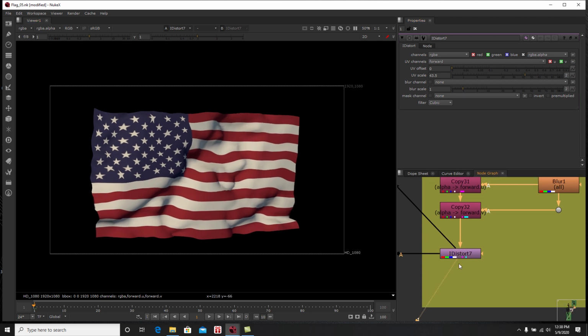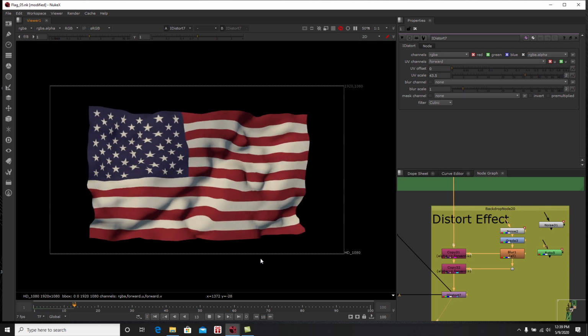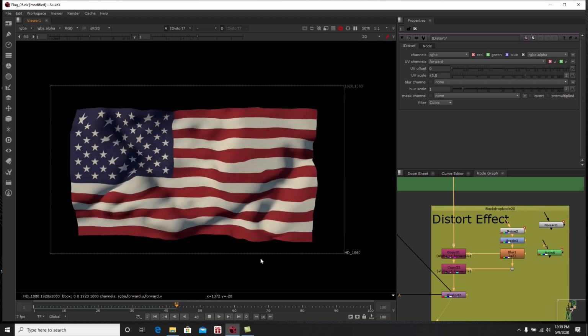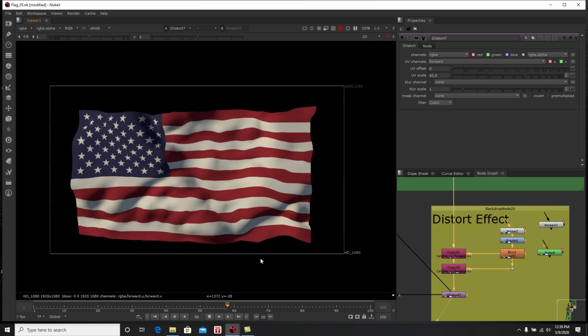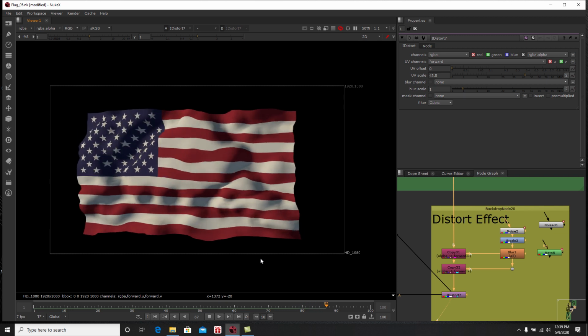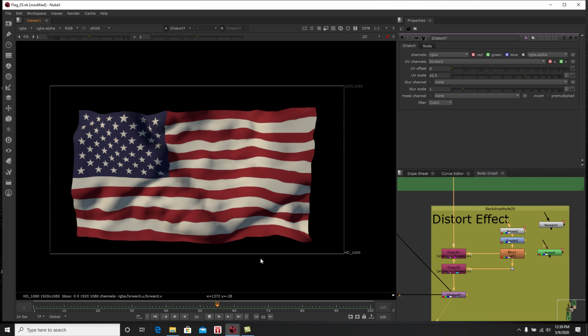And then once you connect it, let's press play. Give it a few seconds to RAM preview. That's how it looks like.